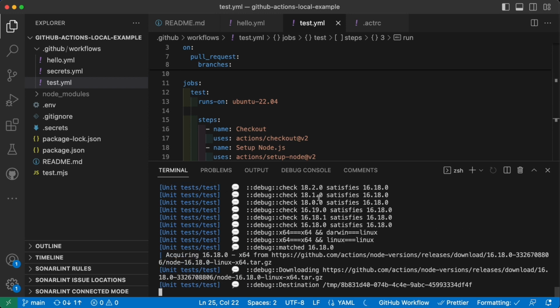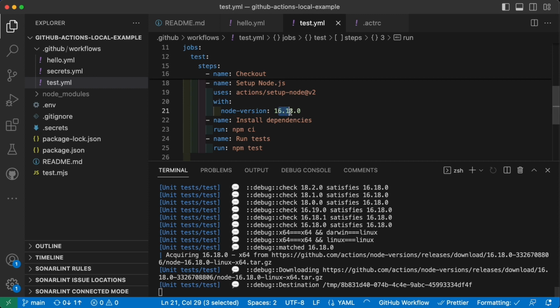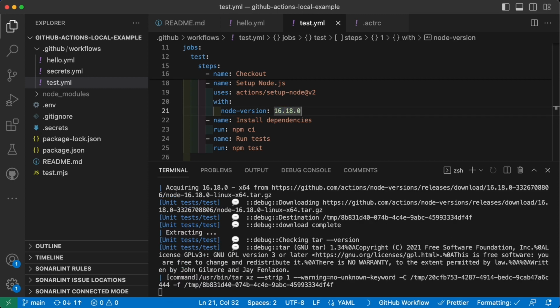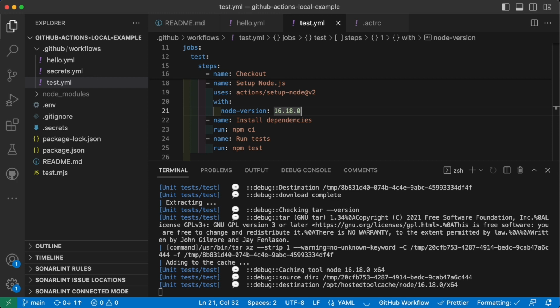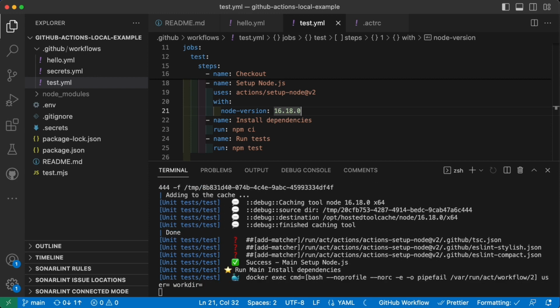Now, what is going on here? It did the checkout of the repository and now it is installing node because we defined the version being 16.18. This will also bootstrap a Docker container where the version of node will be installed and the action is run. Now it successfully ran npm ci, so we added the dependencies, and the next step will be running npm test.